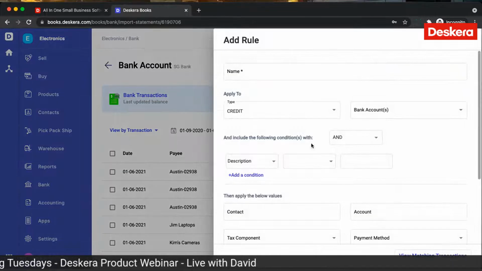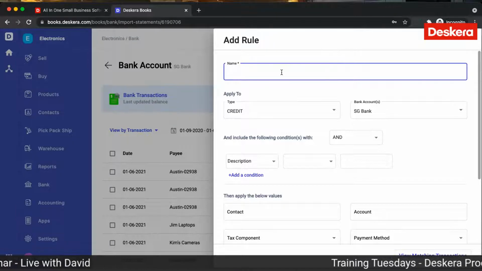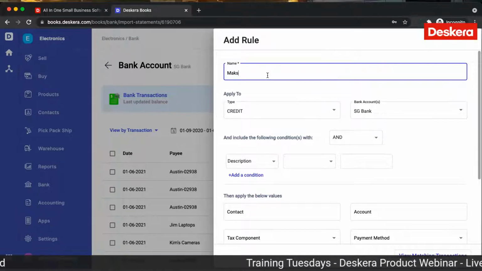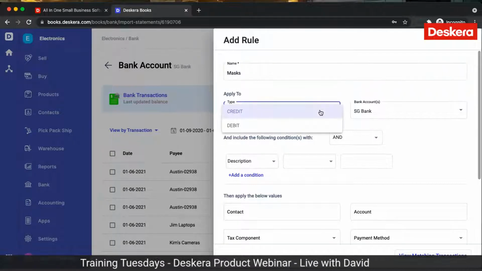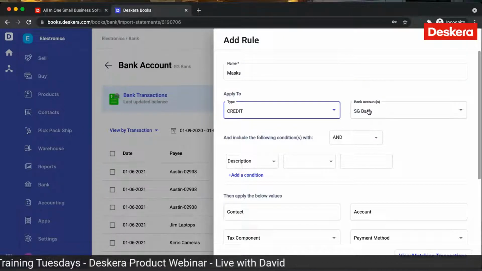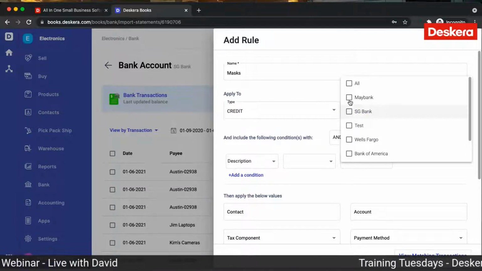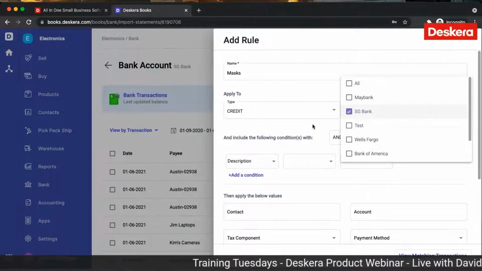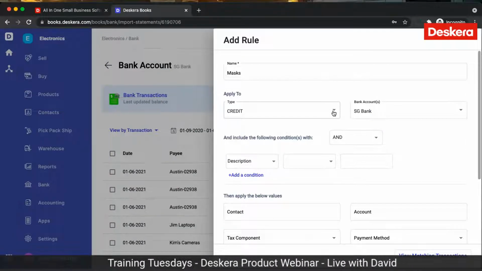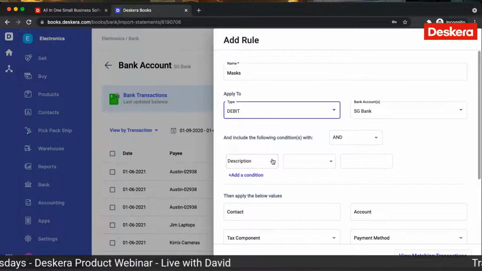So now I'm going to add a rule, and I'm putting the name. For an example, I'm going to call this masks. And I can determine if it's a credit or debit and which bank it goes to. So for example, is this for all my banks? So I can say all. Is it specifically for my SG bank? And let me actually, I think debit. And I can say here, what is it?